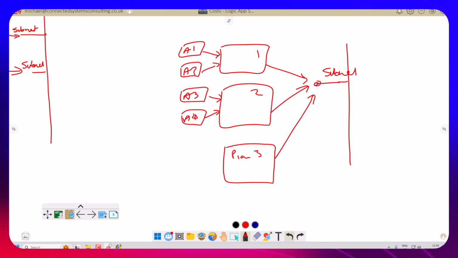Now there's a couple of constraints you need to be aware of about the address space you assign to this subnet. You're going to need quite a big address space for that subnet to be able to support multiple plans on it, and you need to be aware of some of the IP management restrictions. Just some guardrails you'll have to play within to use this feature.